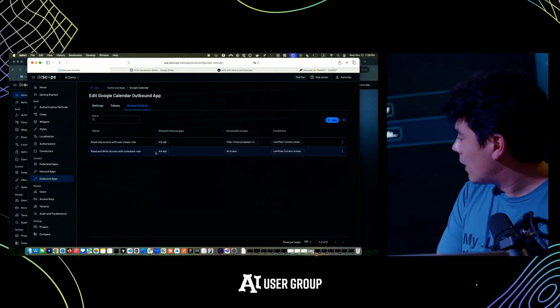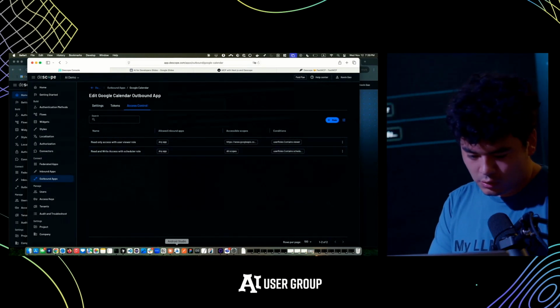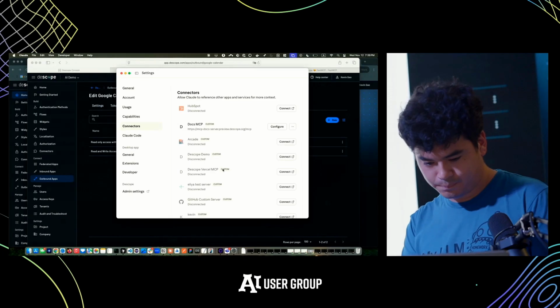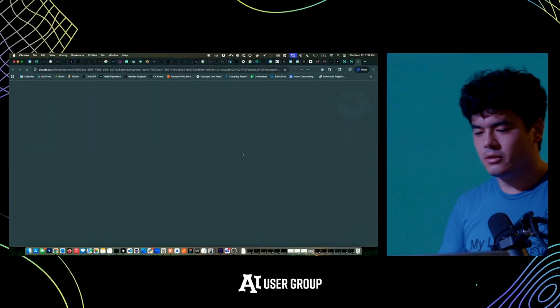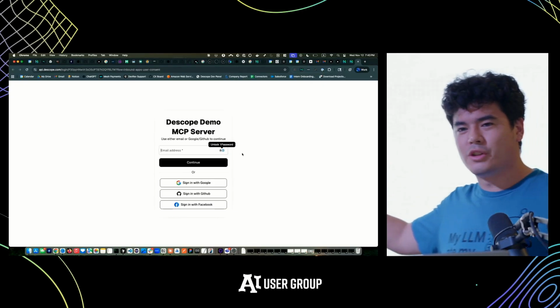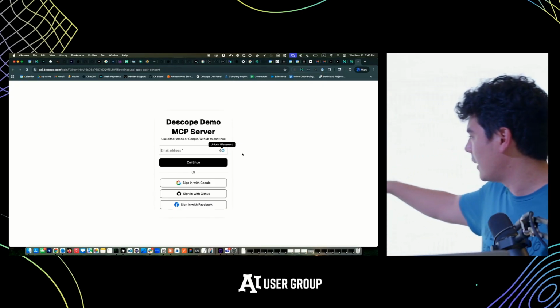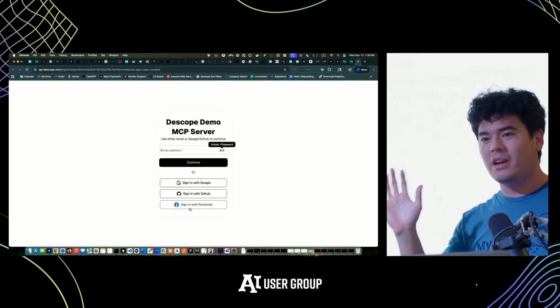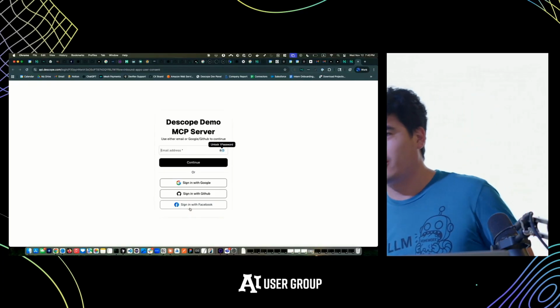So now what I will show is I will go to Claude Desktop, and I will connect to Descope demo. So this is my Descope MCP server. And if you're noticing here, this is the flow that I was showing you earlier. So this is the actual screen. And you can see here, I didn't deploy any new code. Sign in with Facebook appeared automatically because I added it to the flow and saved it.